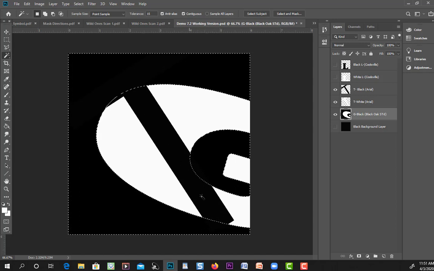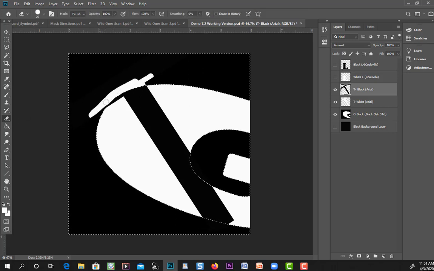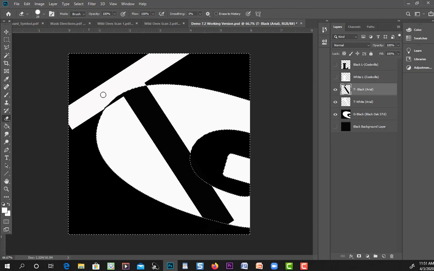I want to keep that black portion of the letter T that extends inside the G. Now if I erase from the black layer, which will expose the white layer, I should then see the white T layer below. What I'm doing is quite literally erasing portions of this layer. You can see it disappearing right there, so that I can see the portion of the white T underneath.